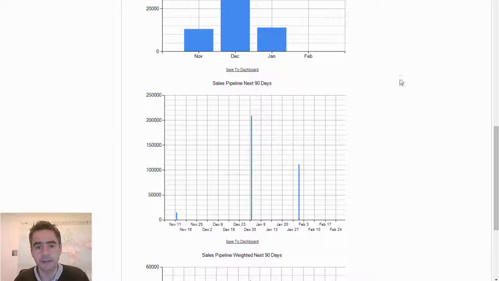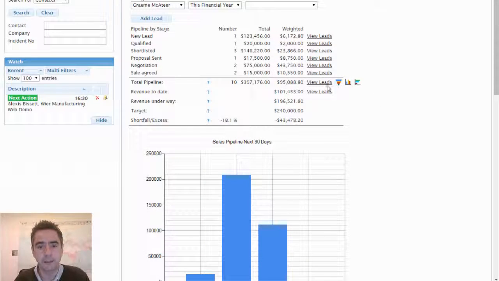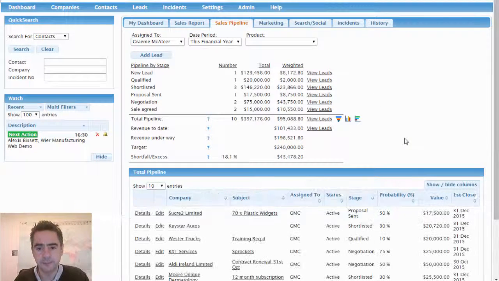So what I think I need to do is go and have a word with Graham and drill down into these leads and really challenge him on what needs to happen to close these deals and whether this estimated close date is realistic.